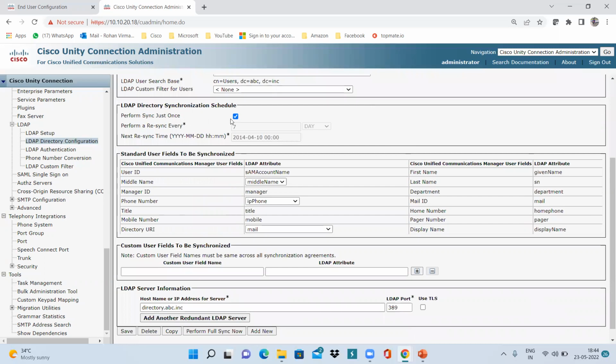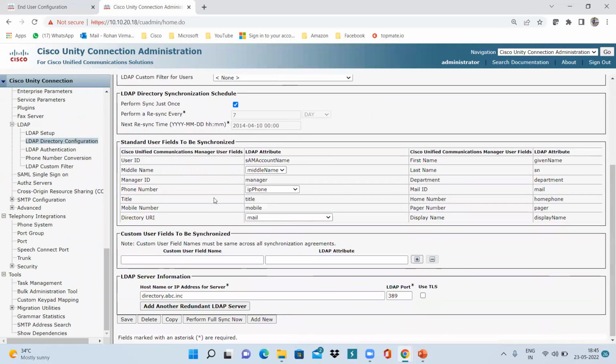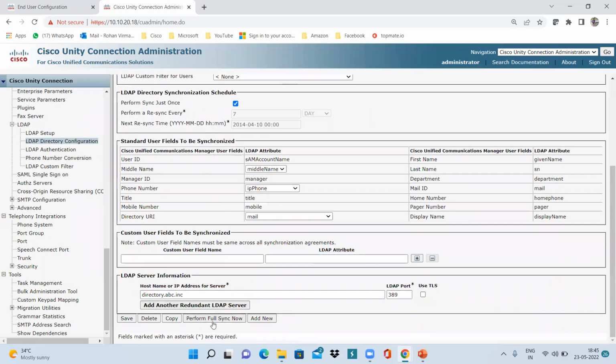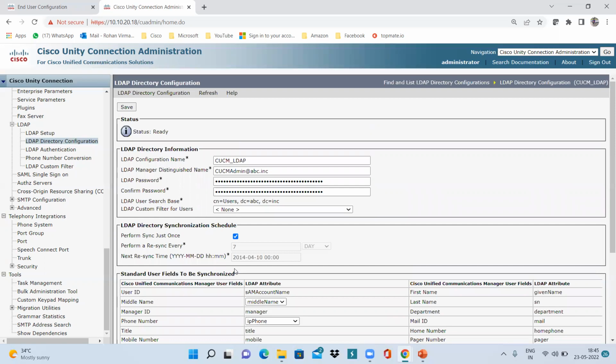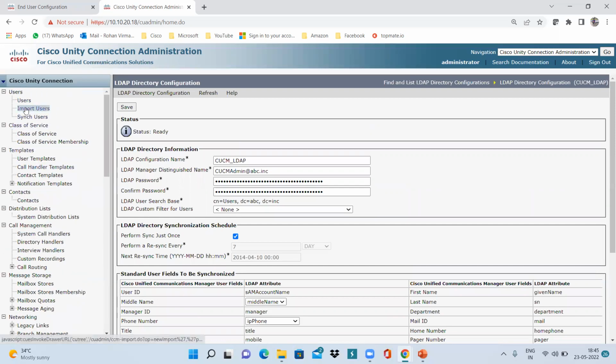Perform sync just once is checked here, and that's why these are grayed out. Now the next thing would be this host name or IP address for server, which is already there: directory.abc.inc, which I already added in my PowerPoint slide. Once you add all these details, you just need to click on perform full sync now, and then it will do a sync. After the sync is done, you need to go to import users.